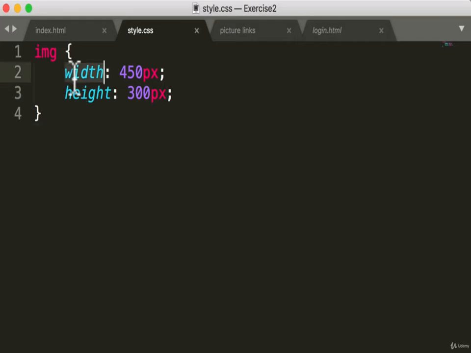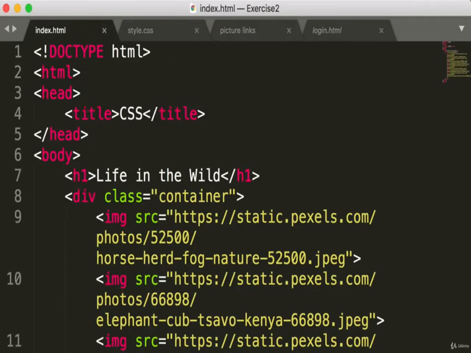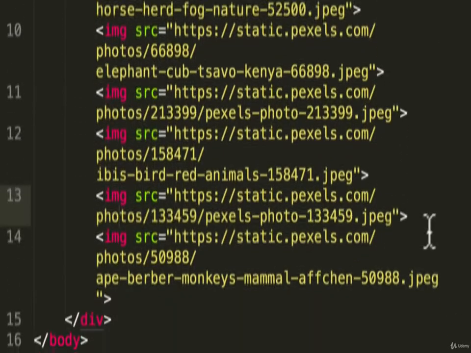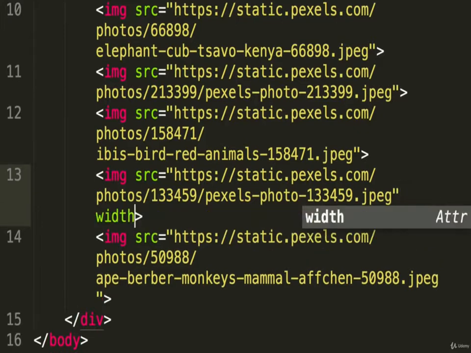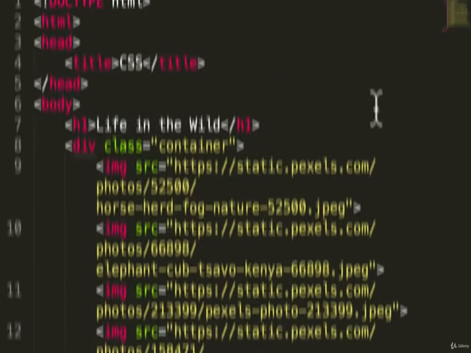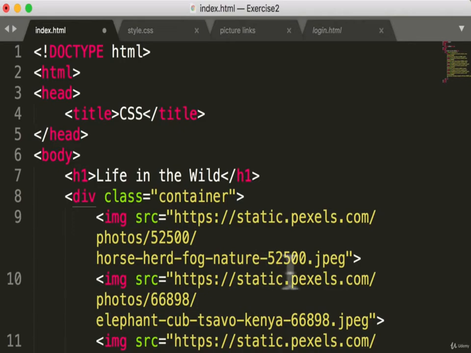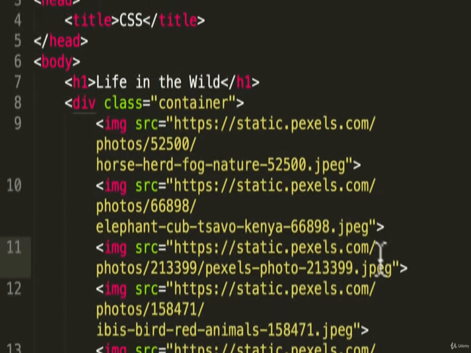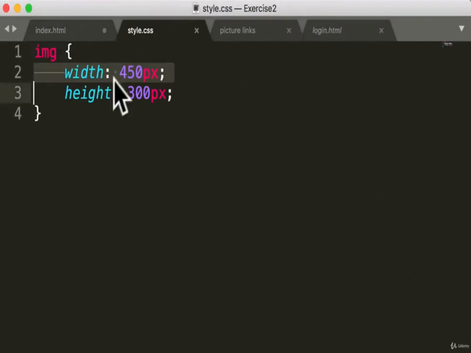And you might be asking yourself, how come we don't do it here on the individual images? Remember, we can add attributes, but that means if we ever needed to change anything, we'd have to individually go into each image and change it, versus just changing it in one location. So for now, we're going to stick to the CSS size.